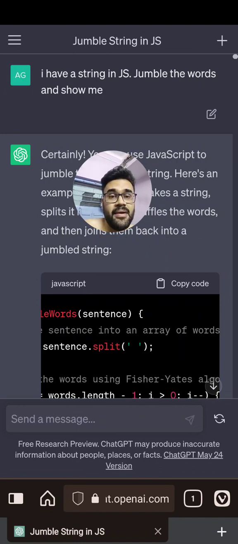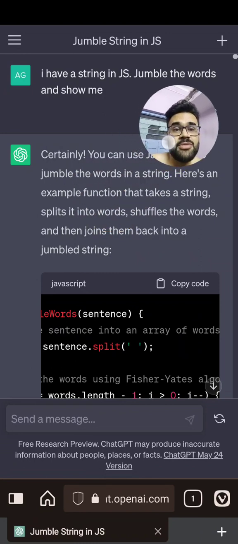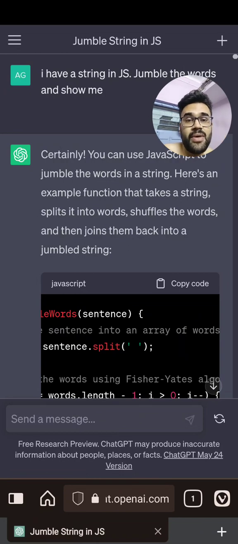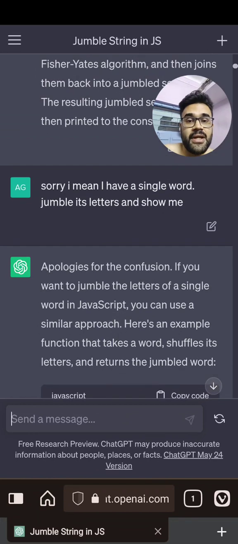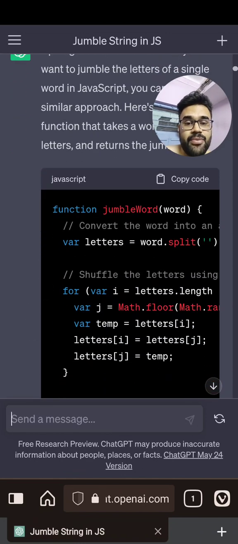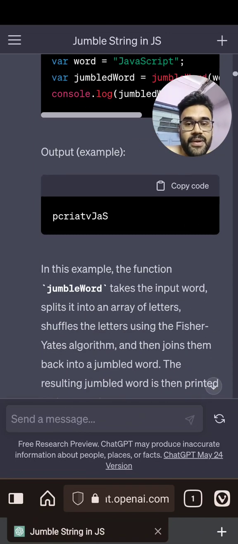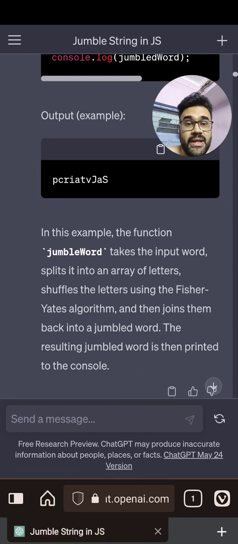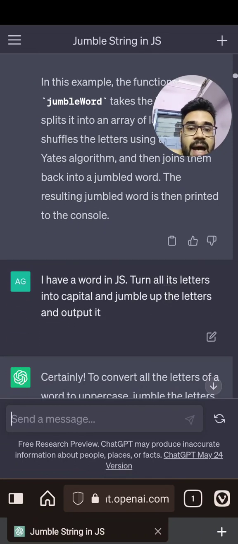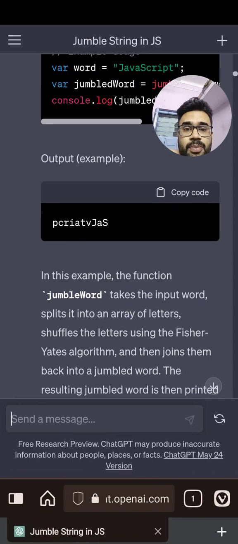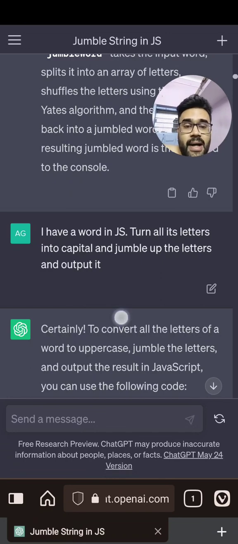My question did not mean to jumble the arrangement of the different words, but I wanted to arrange the different characters instead. So I asked it that I have a single word and jumble its letters and show me, and Chat-GPT uses another approach, and this is the one I'm looking for, as you could see in my example project I showed you a little while before. Then I said that I have a word in JS, turn all its letters into capital and jumble up the letters and output it. The earlier one doesn't look pretty because some of the characters are uppercase and the lowercase doesn't look good.